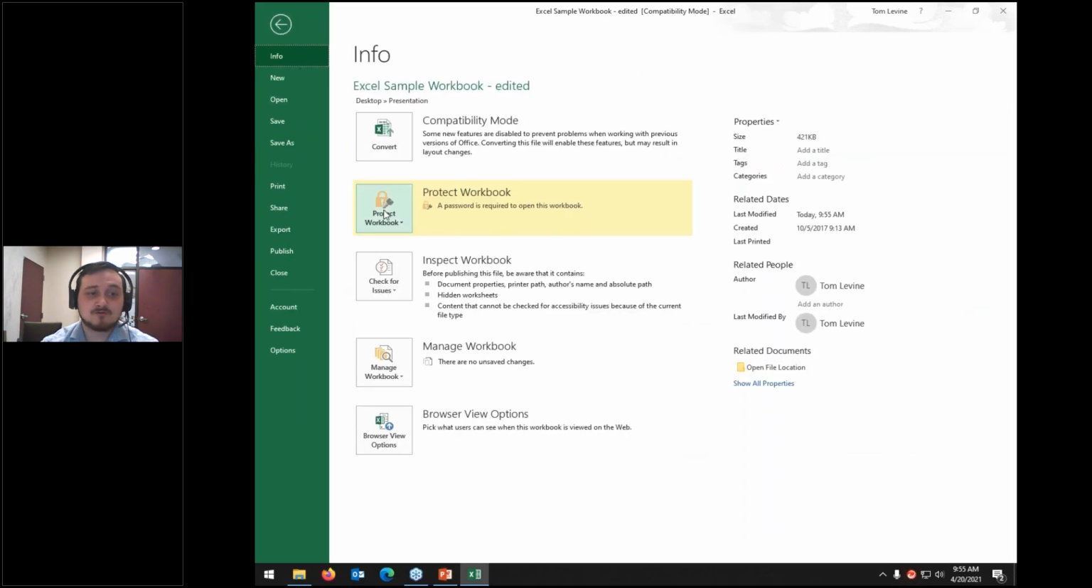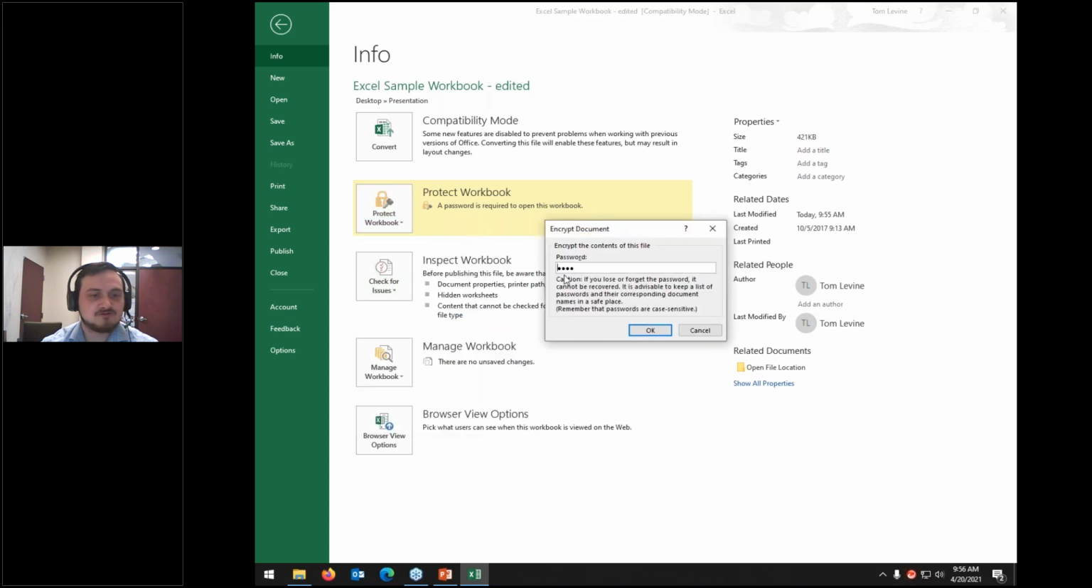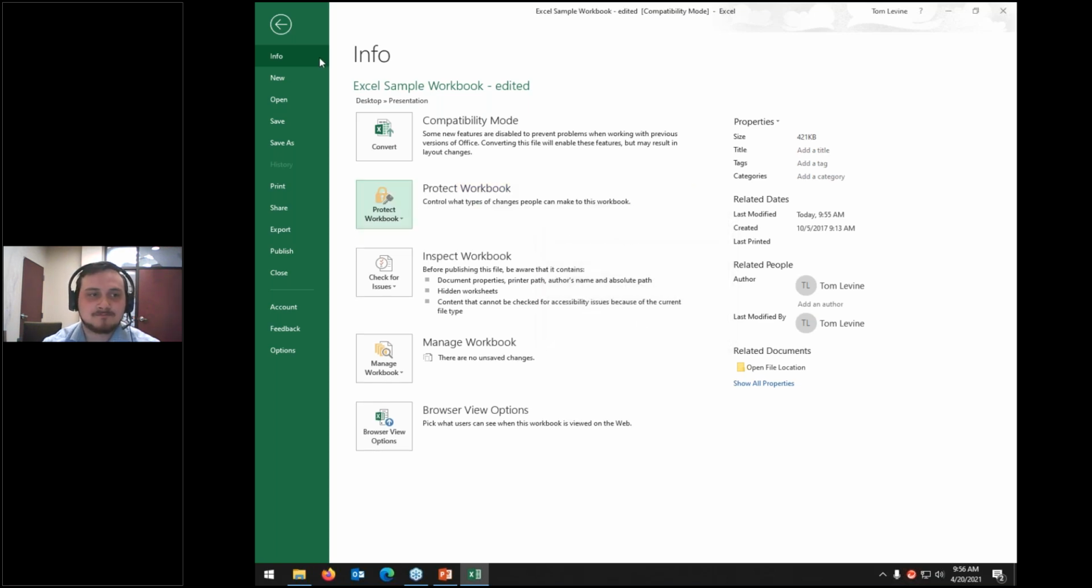If I wanted to remove this, then I can just change that here. Instead of encrypt with password, I can choose to decrypt it by simply selecting to encrypt it again and removing the password. And then I'm going to save.